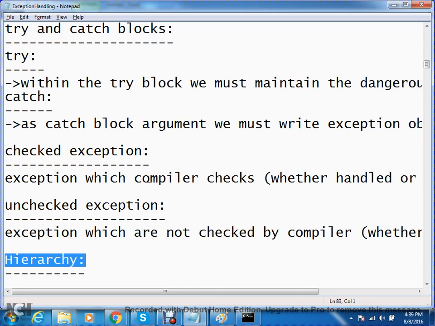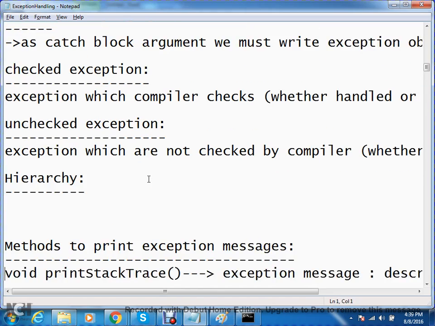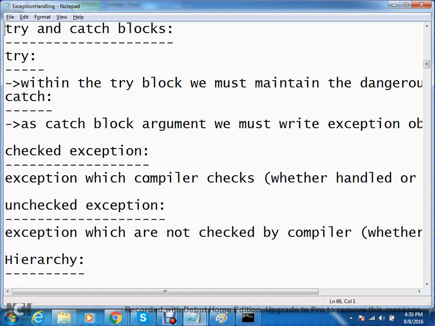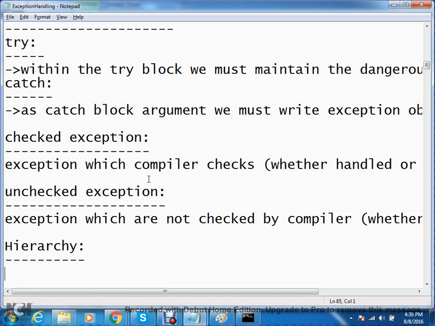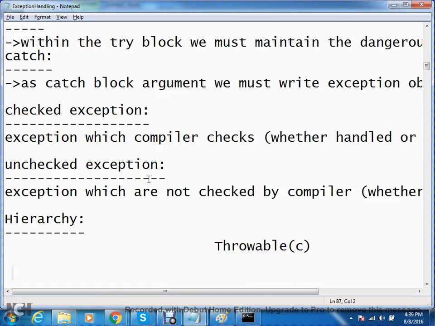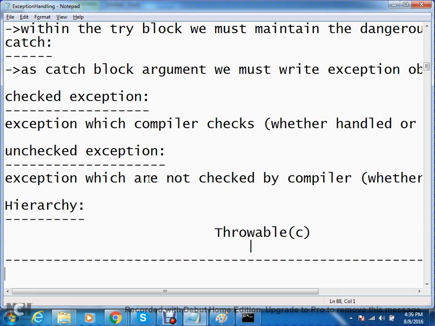Now observe here the hierarchy. This is a very important hierarchy. I will draw that hierarchy diagram. Observe. Now try to understand that hierarchy. The parent class for all exceptions is what? The Throwable class. The parent for all the exceptions is Throwable. Okay?